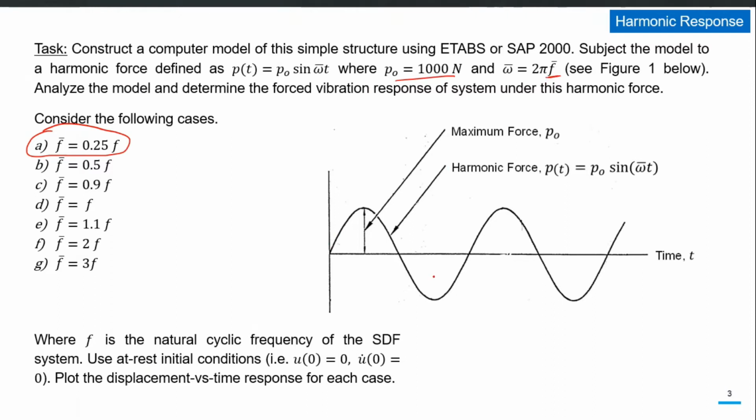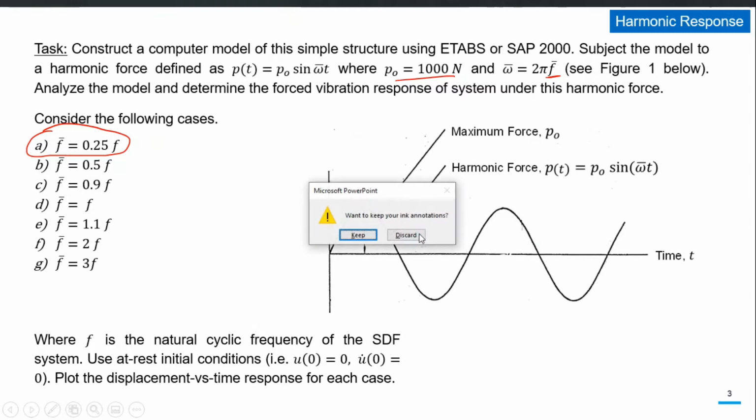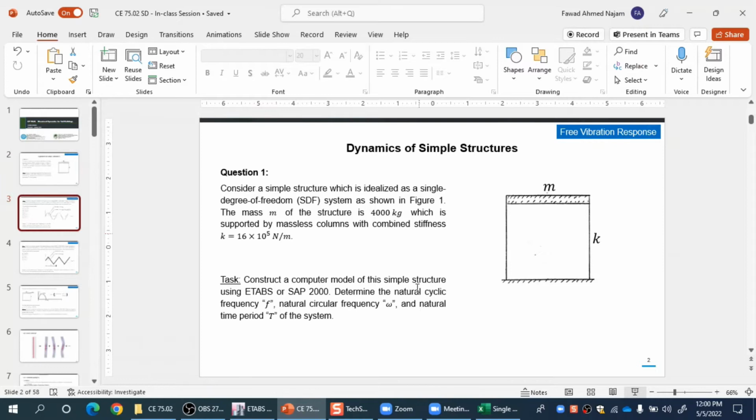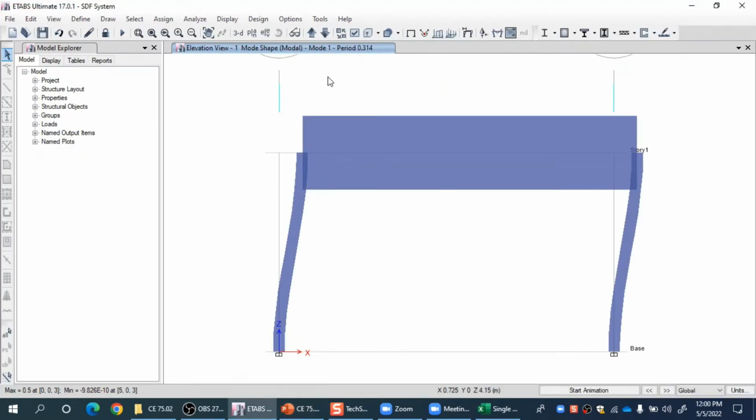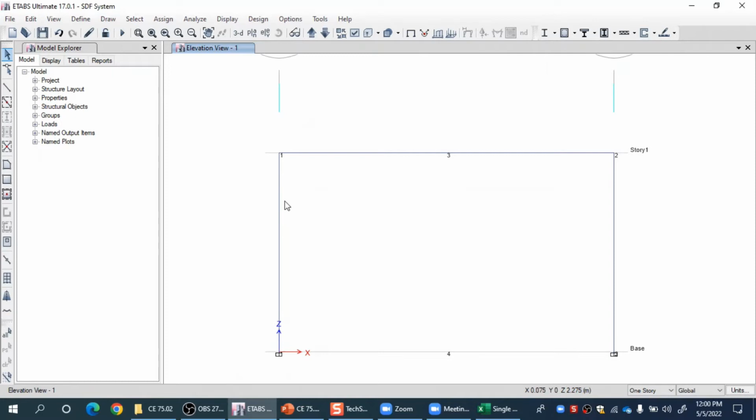So we are given the harmonic loading, and we want to now apply it to our computer model and predict the response using ETABS. So let me now go back and apply a harmonic loading to this single degree of freedom system model. Let me unlock it again, and let me quickly go through this process, because this might already be familiar to you.